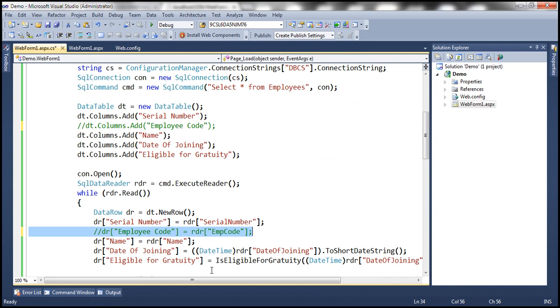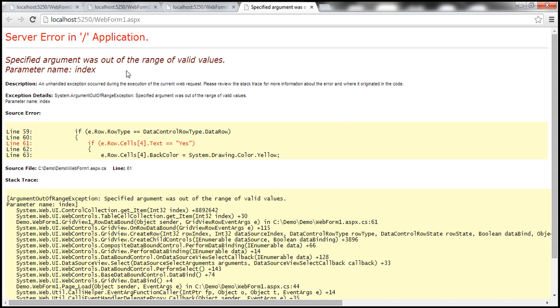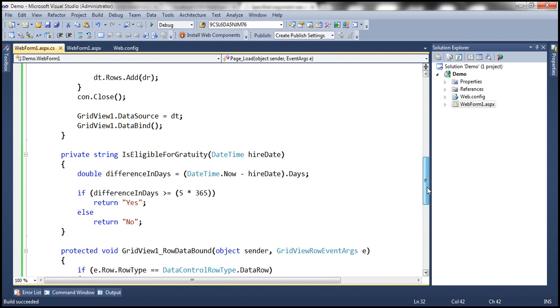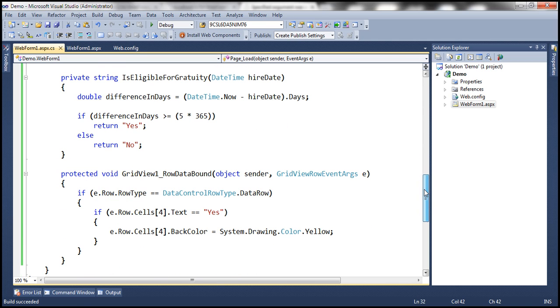We also will comment this line right here. And then when we run this, notice that the page is going to crash with an index out of range error. That's because we don't have any cell now with index 4. So when we add new columns or remove the existing ones, if you hard code index numbers like this, the application may not work the way you want it to work.